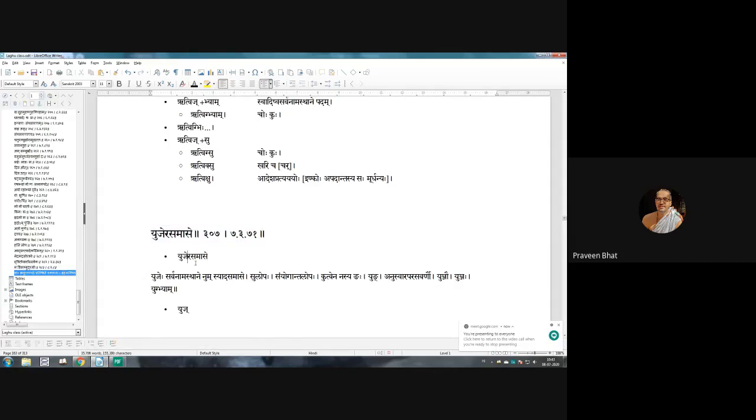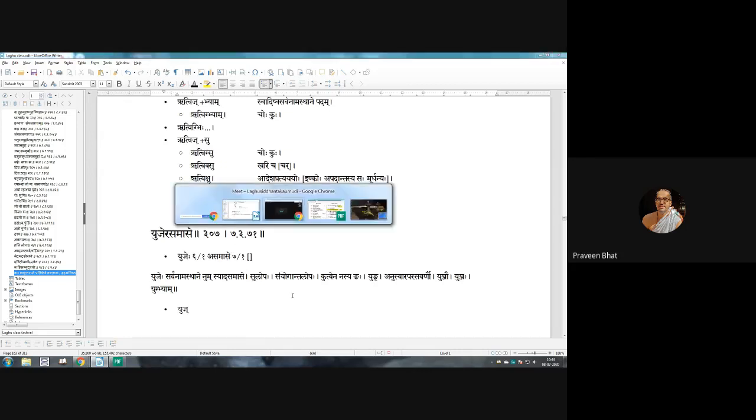So the next sutra introduces yujeh asamase. So he has taken the yuj dhatu, and this yuj dhatu, asamase. The sutra is 7.1.71. Sashthi ekavachana: yuj, yujeh, asamase, in a non-samasa. 7.1.70, and what is the anuvritti?